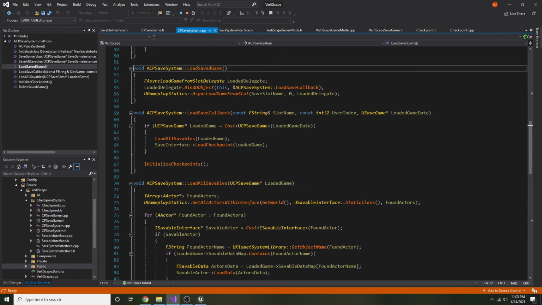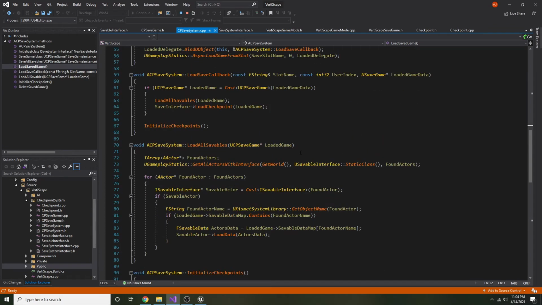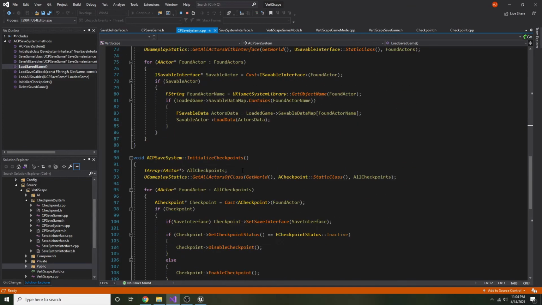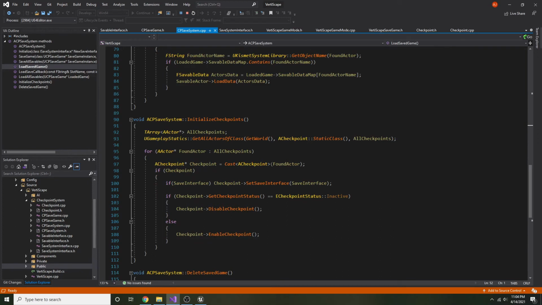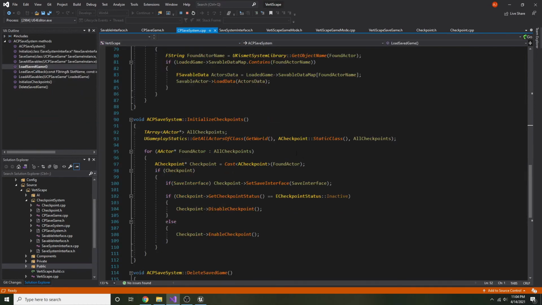So heading back to our save system, I'm going to take a look at the initialize checkpoints function. So this is where we initialize all the checkpoints. Once we have our loaded game data, we call initialize checkpoints. The way this works is our checkpoints are actually savable actors. So they also implement savable interface so that we can save whether or not they're active. So when our save system gets the save data, it's going to go through each checkpoint on the map and say, are you active or not? If it is active, it's going to be enabled, so we call enable checkpoint on that checkpoint. And if it's not active, we're going to disable this checkpoint. And that is how we save which checkpoints have been hit already and which ones have not.